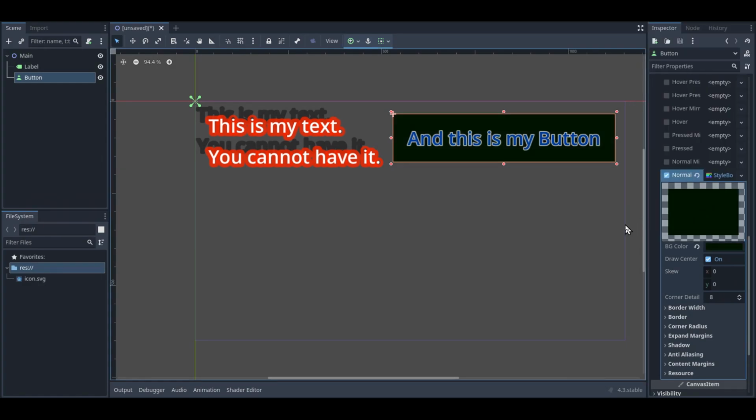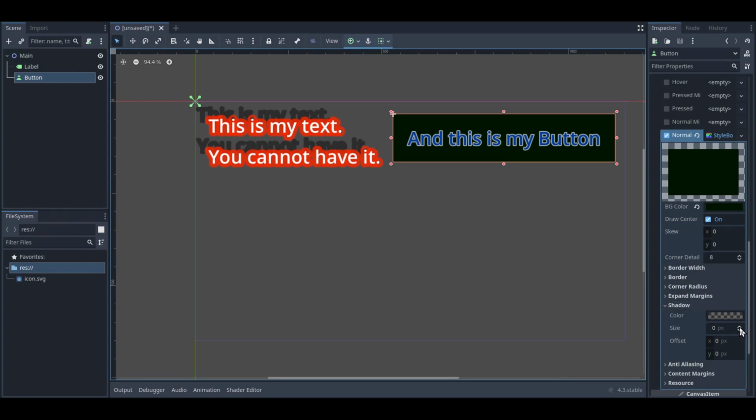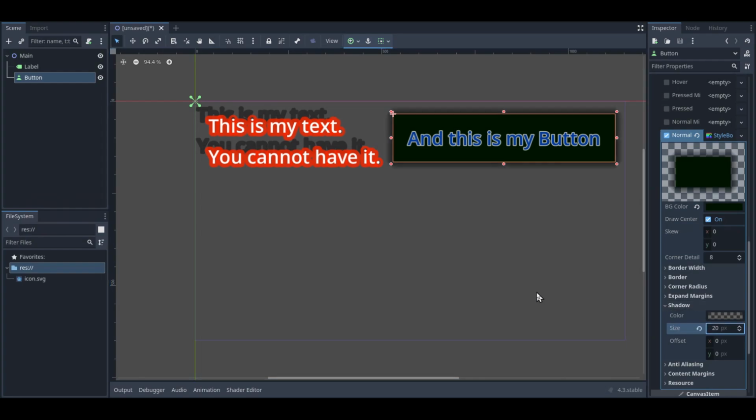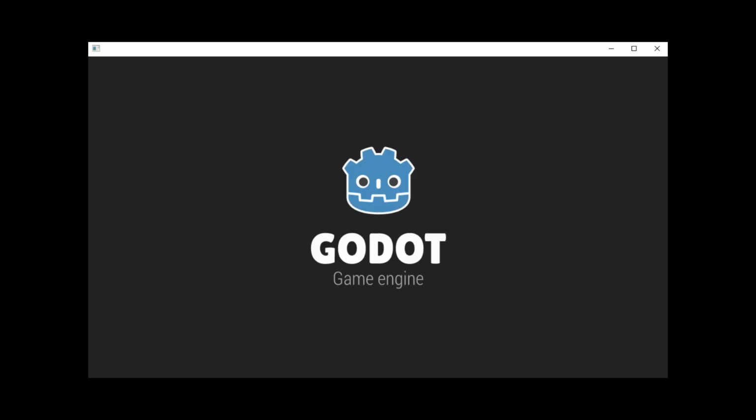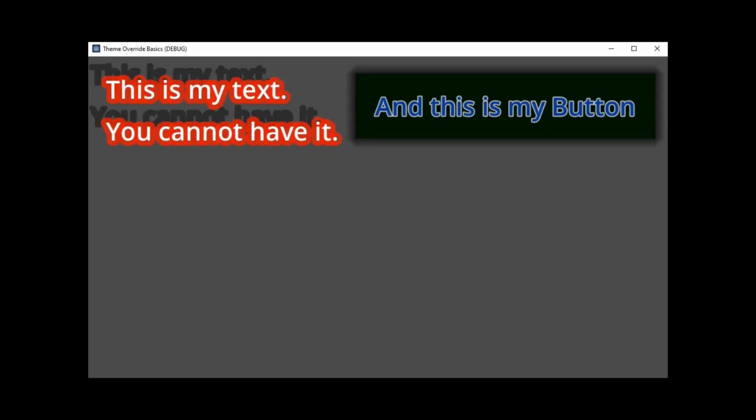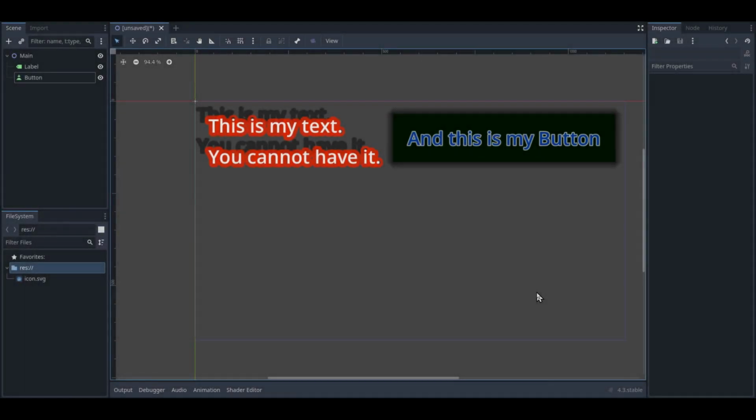We'll change the color and give it a shadow. Like before, this is pretty easy to do right in the editor. And there we go. We can quickly change the style of our labels, our buttons, and our other controls. You can take this further by making them into themes and reusable resources, but we don't need that for these basic effects.